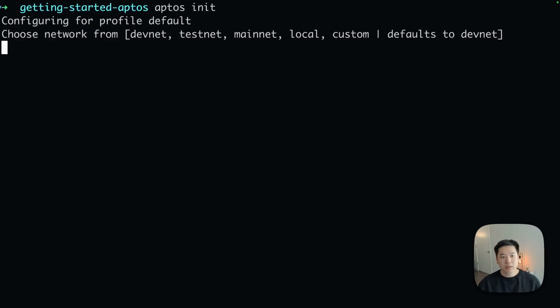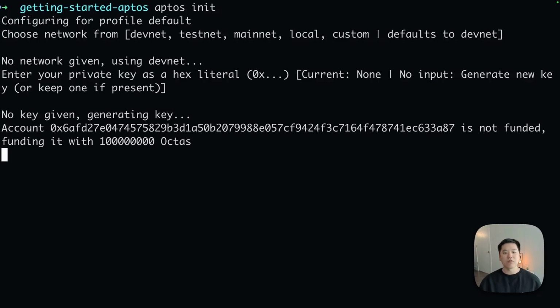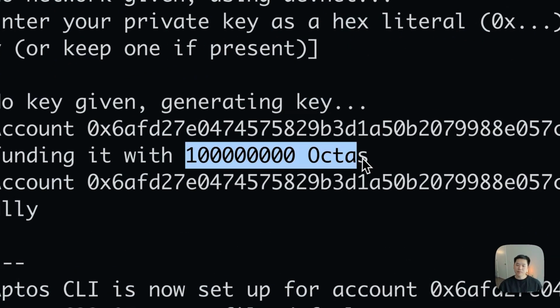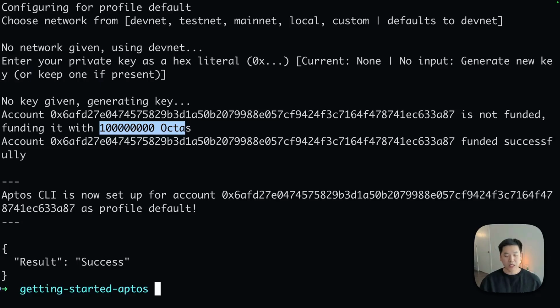After you run this command, it will ask you to choose a network. It defaults to devnet, so I'm just going to hit enter because that's what we're going to work with today. Then it's going to ask you to enter the private key. If you have an account that you already have and you want to use that account specifically, you can paste in the private key for that account here. But if not, just hit enter and it will generate a new account for you and also fund it with some Octas to play around with. Octas is the smallest denomination of the APT token.